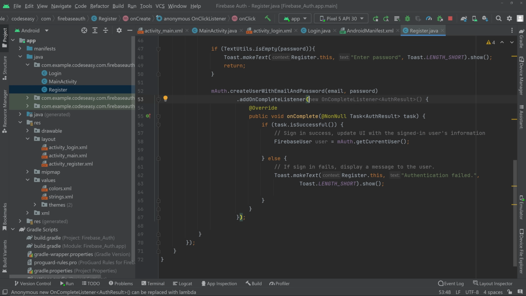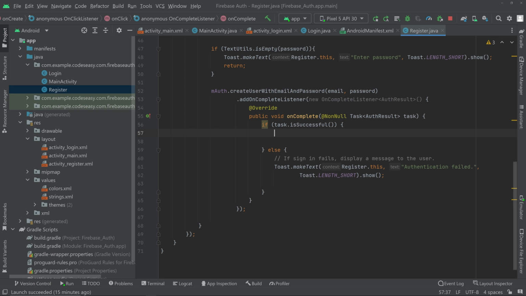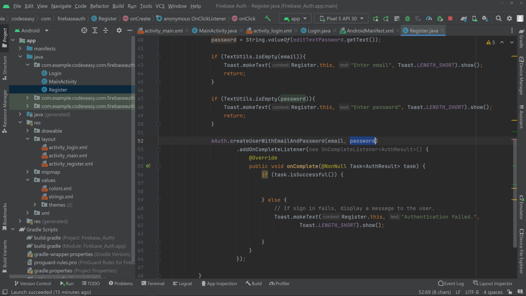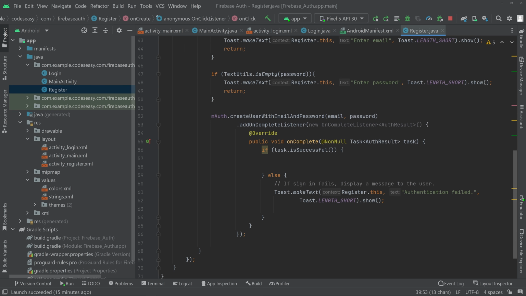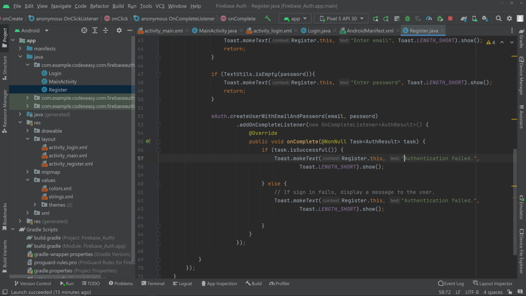Okay. And we don't need this line because we'll be only showing a toast message, because we are doing the registration part. Okay. Now here inside this, we are passing the email and password. You can see these strings here. Okay. We are fetching the values from the edit text and we are passing it here. Okay. And if the task is successful, we'll show a toast message. So you can copy this from here and paste it here, and you can show some toast message like account created.